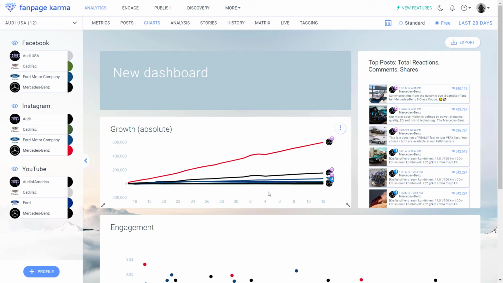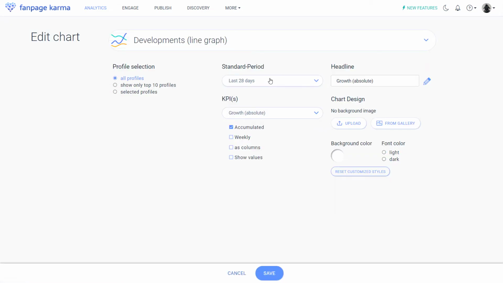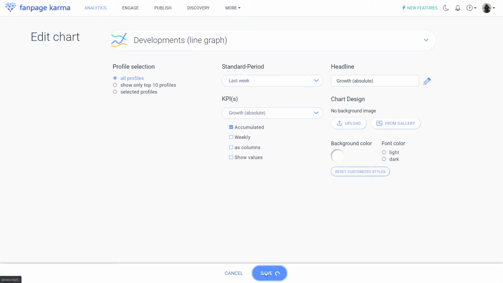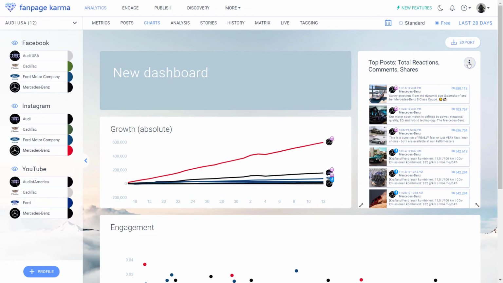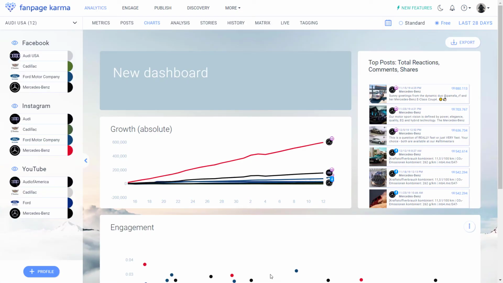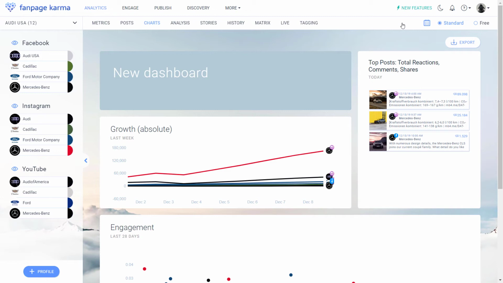Or you can choose a different time period for each individual graph by going to the little three dots in one chart, going to the little pen, and go to standard period and pick a different time frame. For example, last week. And save. And here, for example, today. And if you switch to standard now, the individually picked time period of each chart will be shown. So in this case today, in this case last week. And if you haven't set any time frame in the individual chart settings, the last 28 days will be shown.